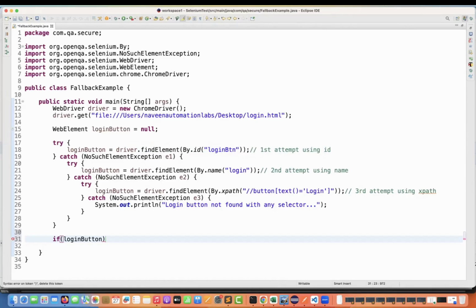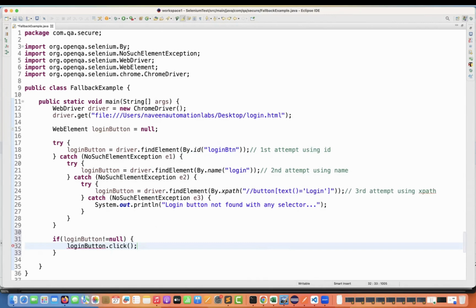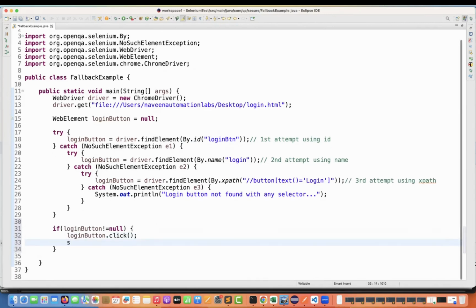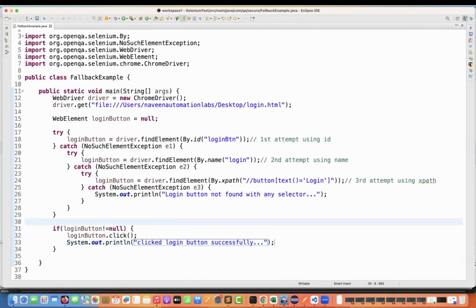So I'll say if it is not equal to null, in that case, I'll do what? Simply, loginButton dot click on this. And then finally, I'm printing a message here. Let's see, System.out.println that I have clicked login button successfully here. Okay, simple script we have written here.